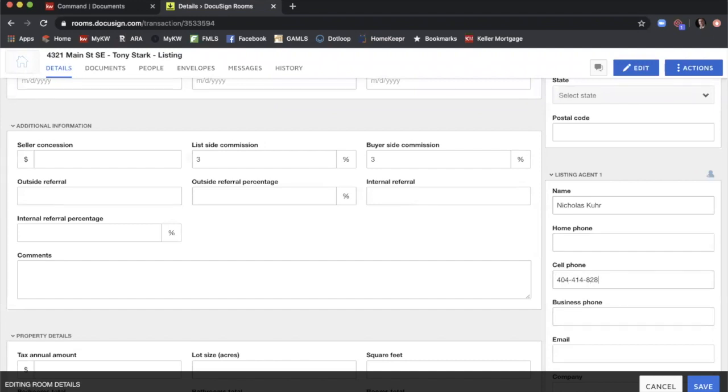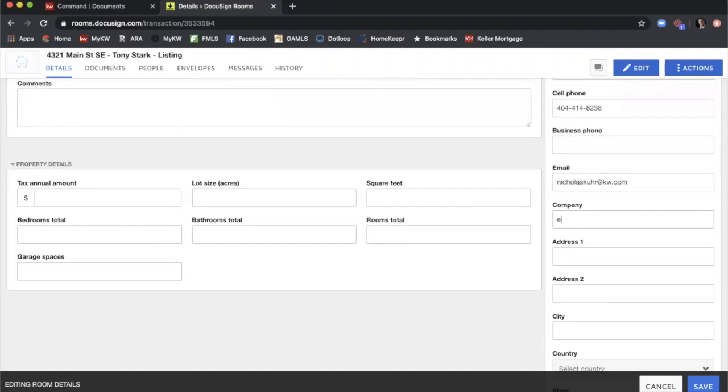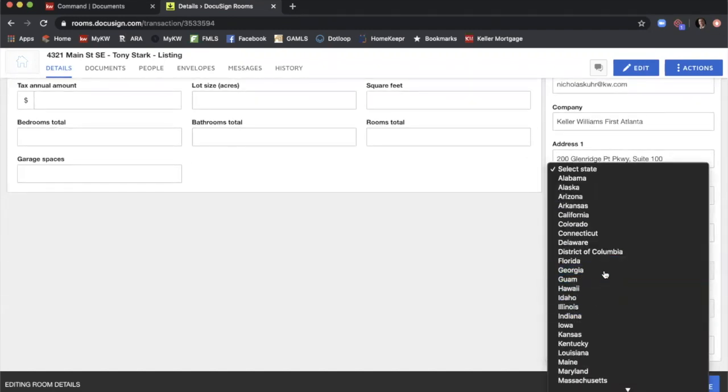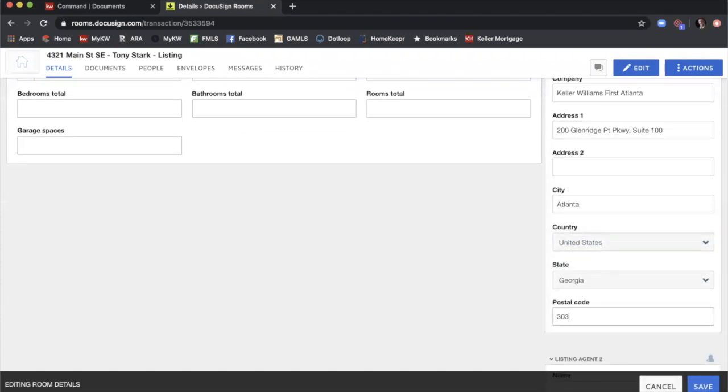I'll just fill in all of my information. Usually you won't have to do this. I think it's just because there was that issue with me logging in this morning. Fill it in because I want you to see how it auto-populates and fills everything. City, Atlanta, country, state, postal code 30342. And so I filled in all my information.